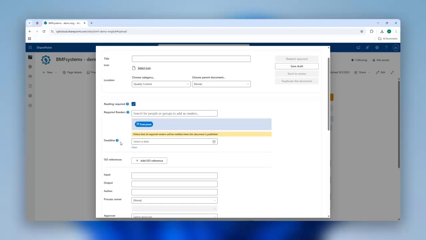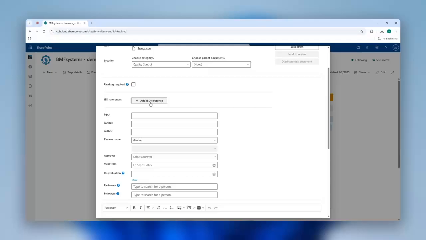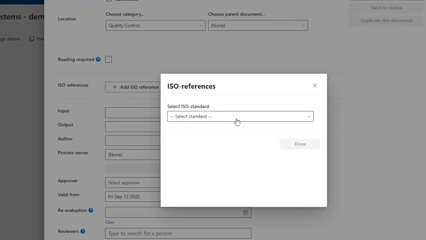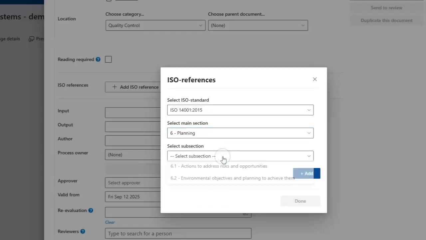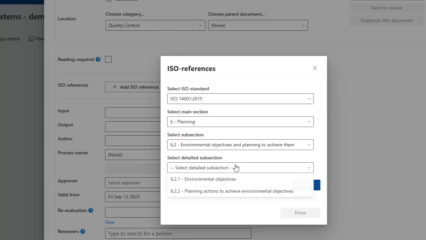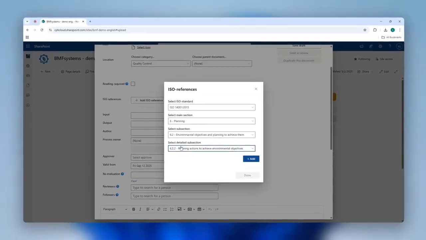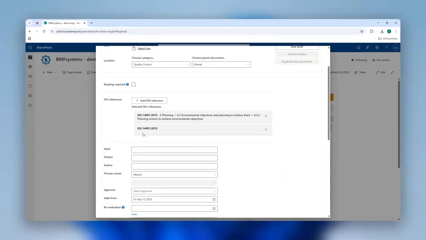Once he marks the document as read, his status will be updated accordingly. I can also set a deadline by which readers must confirm they have read the document. You can add ISO references by pressing the Add ISO Reference button, selecting the main section, subsection, and even detailed subsections. You don't have to go all the way down. You can reference only the level you need. References can also be removed if necessary.